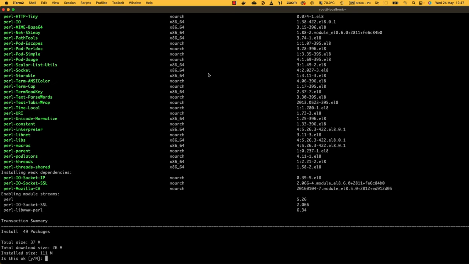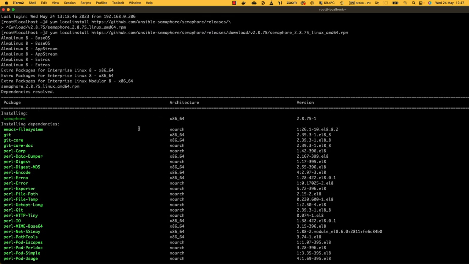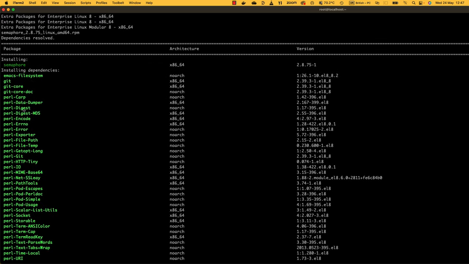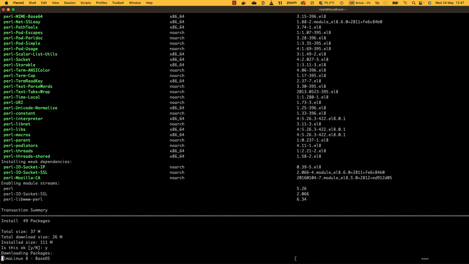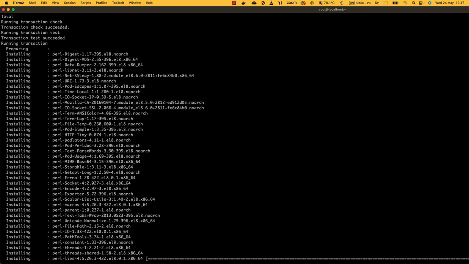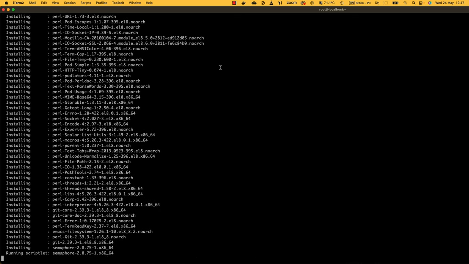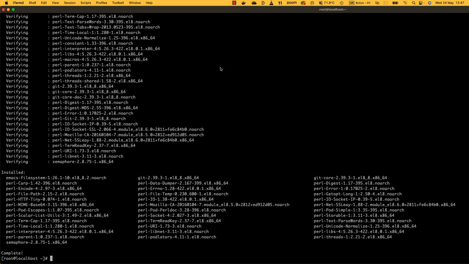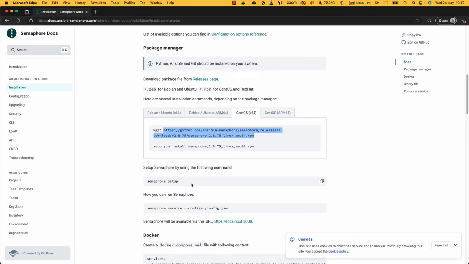And it's going to go and install, by the looks of it, a lot of Perl modules, Git, which isn't installed, and that's all fine. And then what we need to install after this as well is Ansible, as it's not been installed yet. So that's now installed. And then we can run this Semaphore setup.